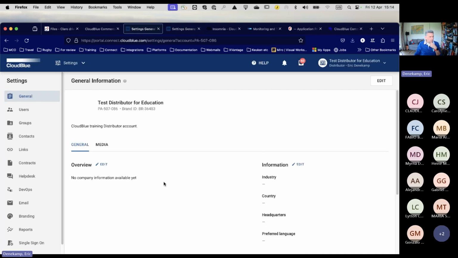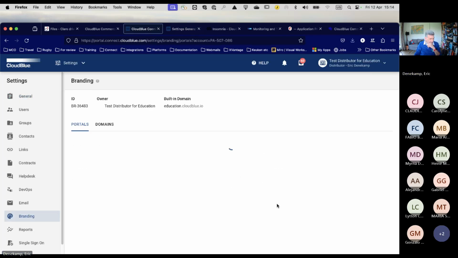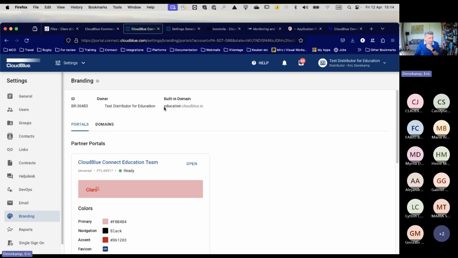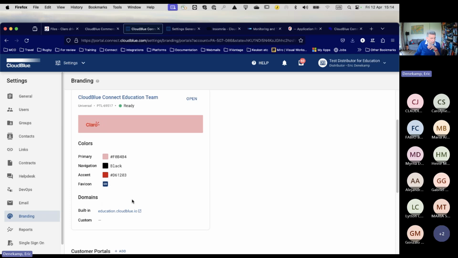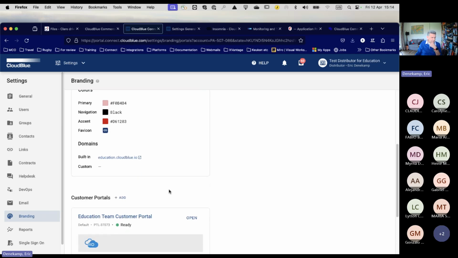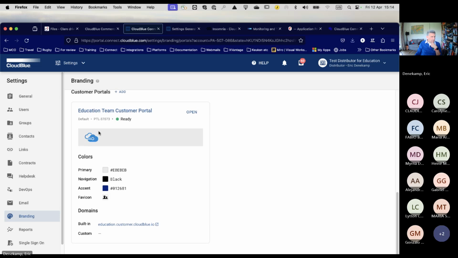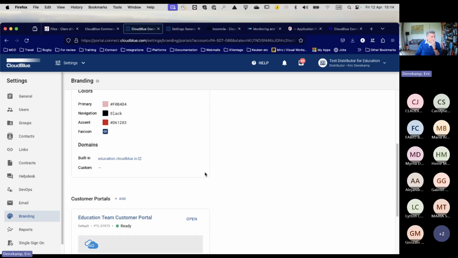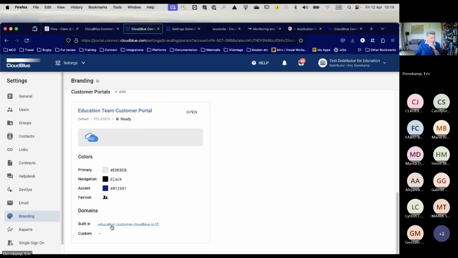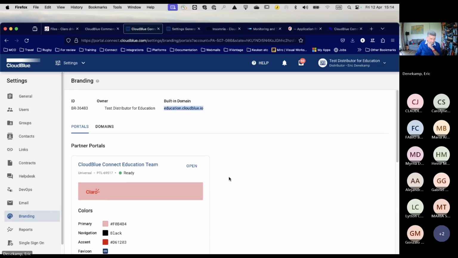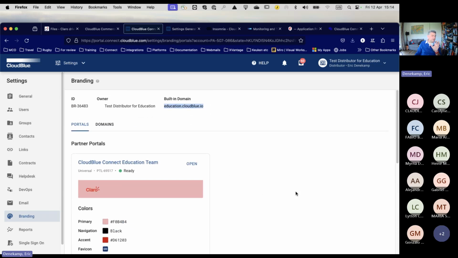And if I go to this scenario and I go to branding, you will see that the domain that I'm using for this brand is education.cloudblue.io. The colors and logos that I added are shown here. I just made it a little bit. We can do the same thing for the education team portal. That is education.customer.cloudblue.io. It's a different portal, so a different brand.